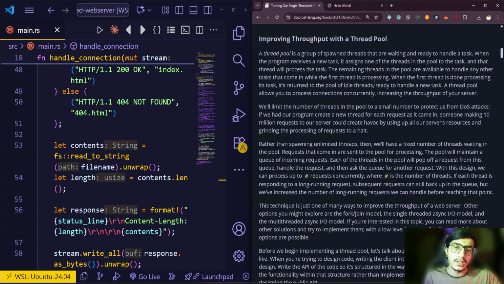If another connection comes into the thread pool while a thread is processing, the first thread's processing will not be affected by the second connection. When the first thread is done processing its task, it's returned to the pool of idle threads, ready to handle a new task. A thread pool allows you to process connections concurrently, increasing the throughput of your server.